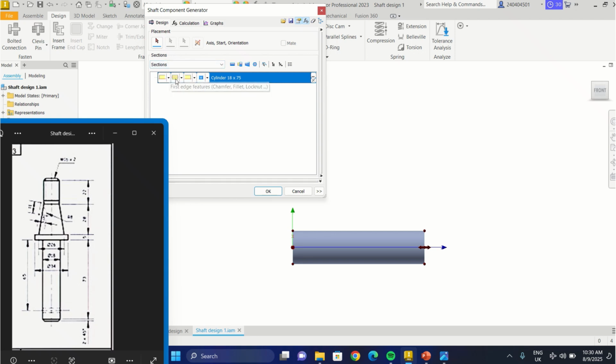So come to this place. This is the shaft. Come to the left hand side, 2 by 45 degree for chamfer. So you can put a chamfer, you can put a fillet, a lock nut, a thread, a keyway groove, and then a keyway groove with one shroud at the end. All right, so I want to put a chamfer now. So I click on Chamfer.